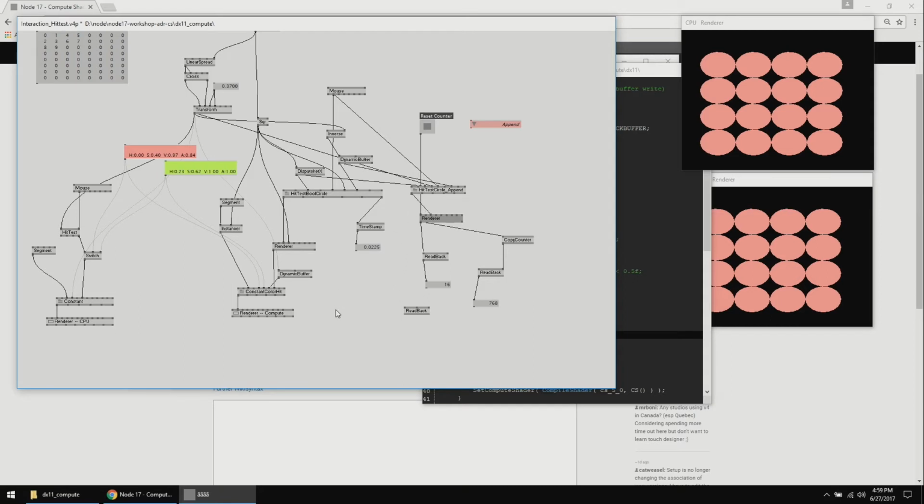But the idea is you can also say copy only a part of the buffer. So that's what readback region does. So instead of saying copy me 512 elements, you can say copy me 2 elements, for example.